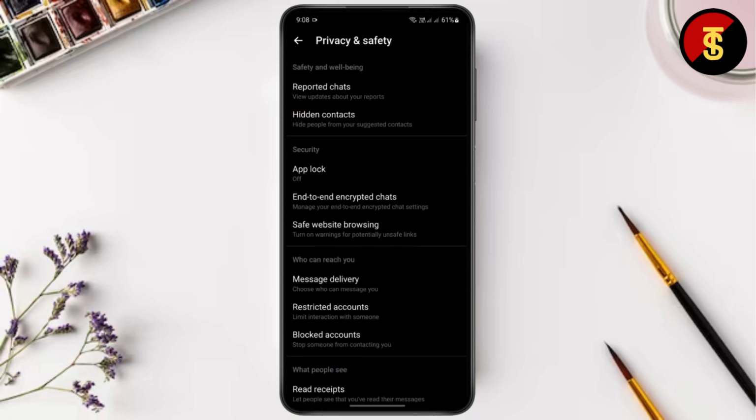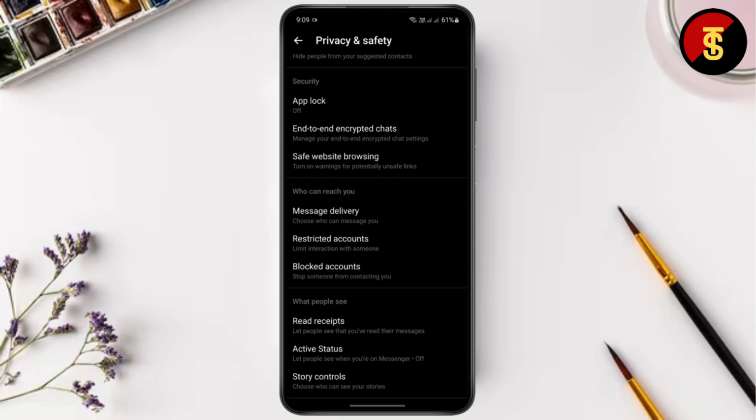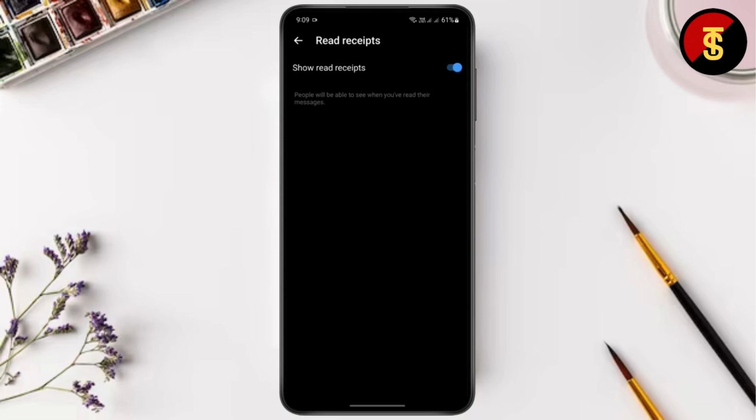After tapping on it, just scroll down a bit, and on Preferences, tap on Privacy and Safety. Under Privacy and Safety, scroll down to last, and you can see under What People See, Read Receipts. Tap on it. Here you can see Show Read Receipts option with a toggle. And under there is written people will be able to see when you've read their messages. If the option is on, people will be able to see that you've read their messages.